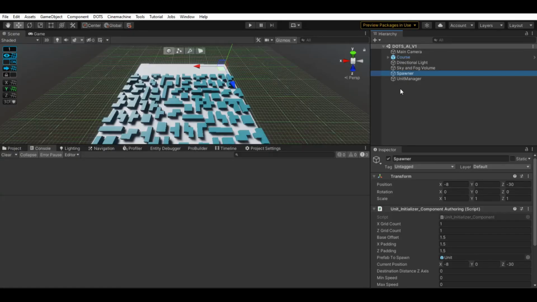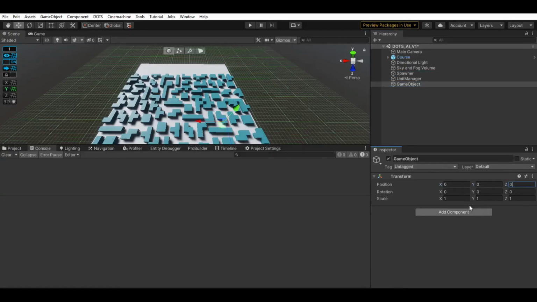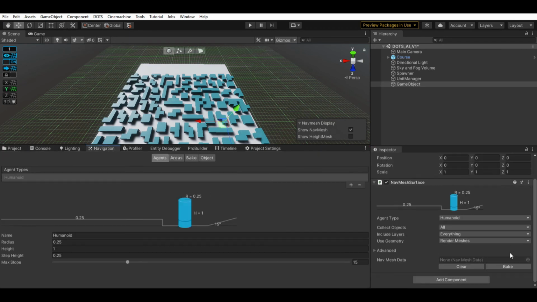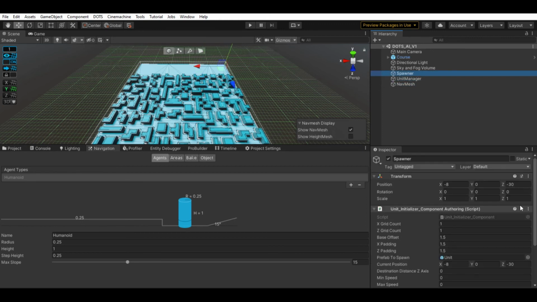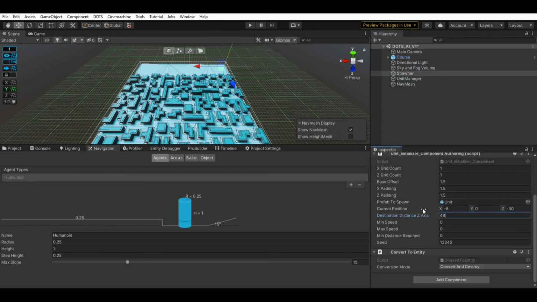We can now test our code and see if it is working. Let's quickly bake a nav mesh. Note that we have to use default humanoid agent type as we spoke about earlier. We will also provide all the governing parameters we need to find a path and not to forget the variables we need to initialize unit component.